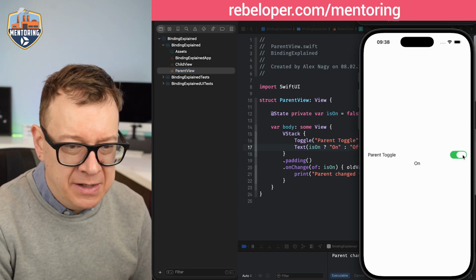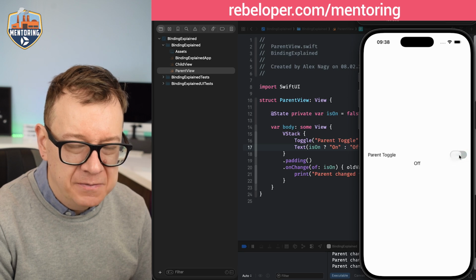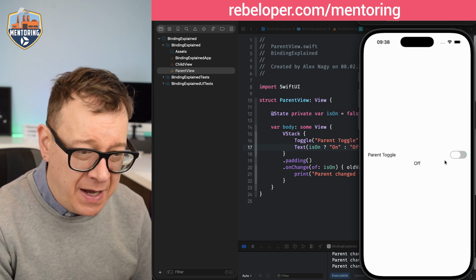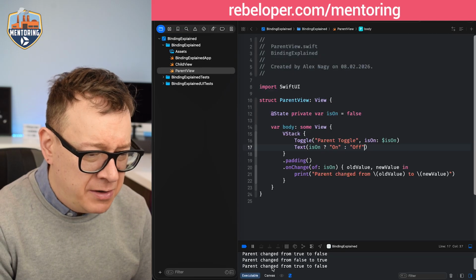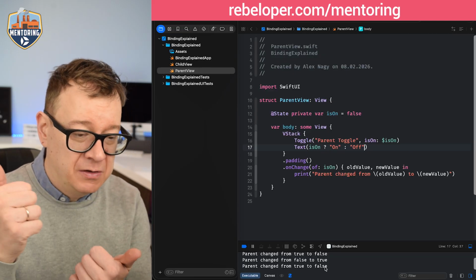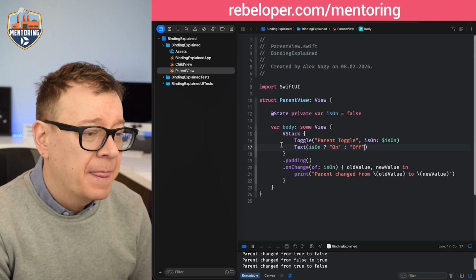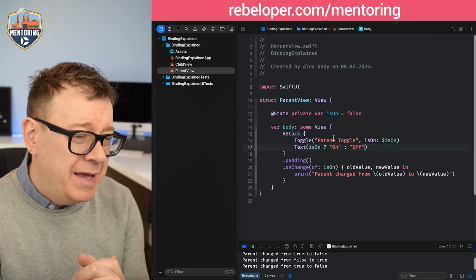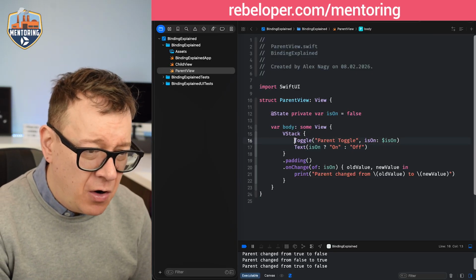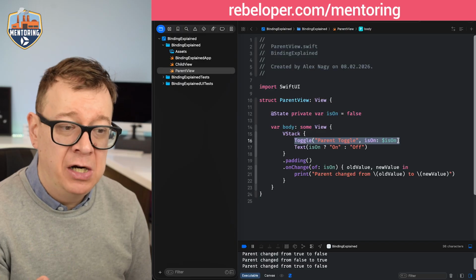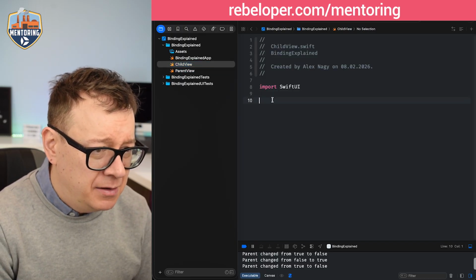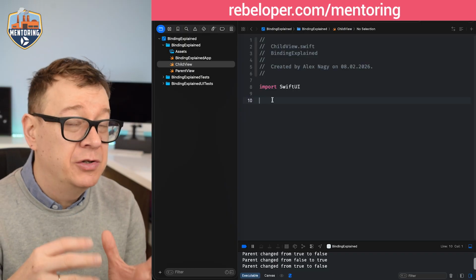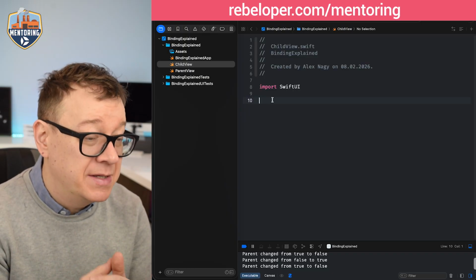Okay, so let's toggle it on, off. Great, it works perfectly. We do have our state variable, and as you can see in the console, we are printing out parent changed from true to false. Great, and false to true, of course. Now, what we want to do is move this toggle inside a child view. Okay, so let's do the child view, and we will see how we are going to build it out and how we are going to use bindings in this place.